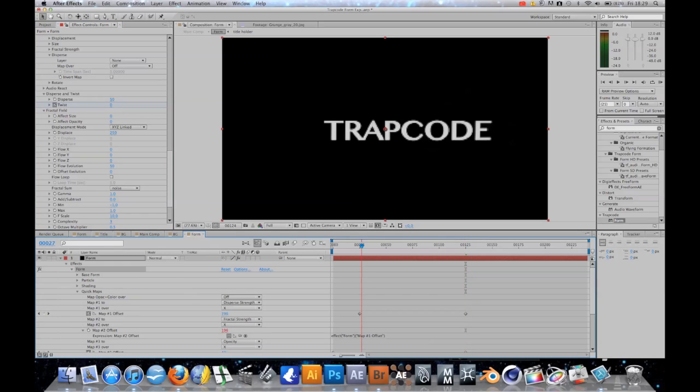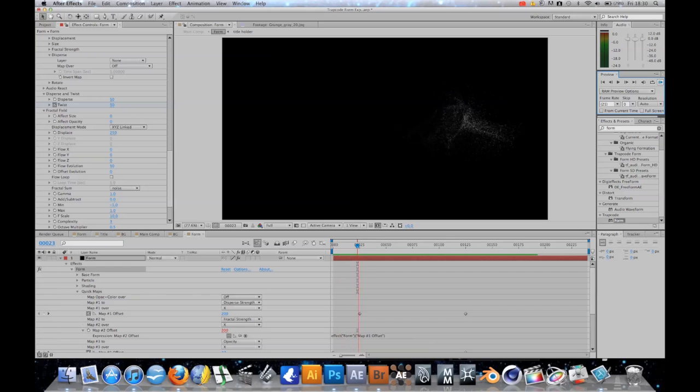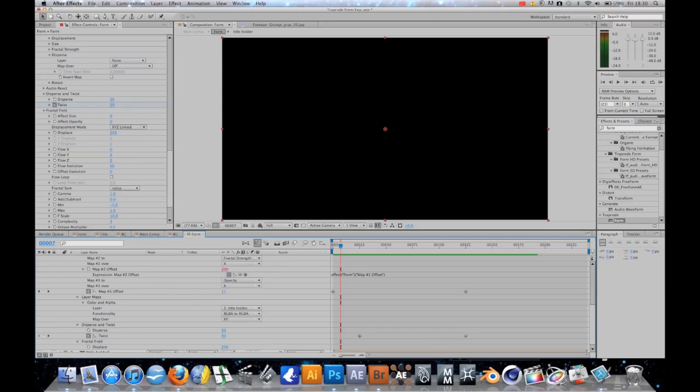So we'll just give this a quick RAM preview. Okay, so that's not looking too bad. Maybe we've got too much twist on there. Just play around with that how you wish to. I'm probably just going to change this twist start value to say 15. And that should just tidy things up a little bit.